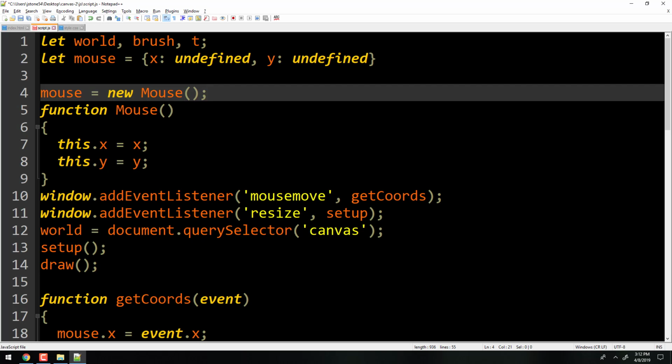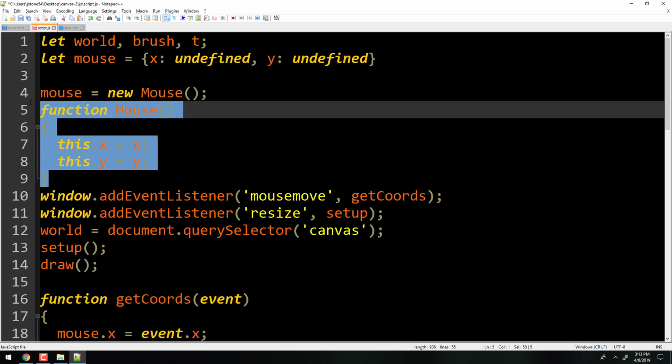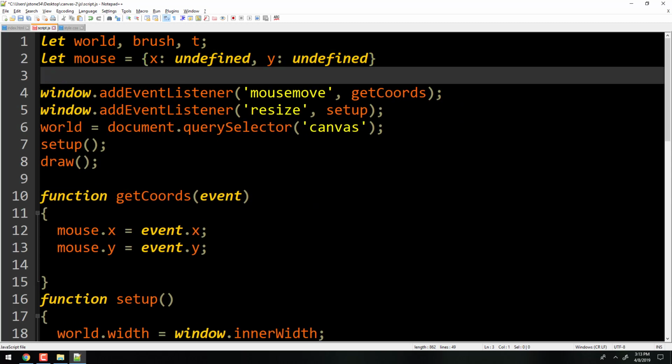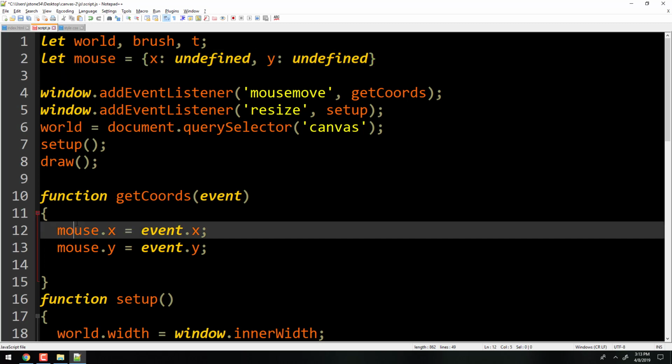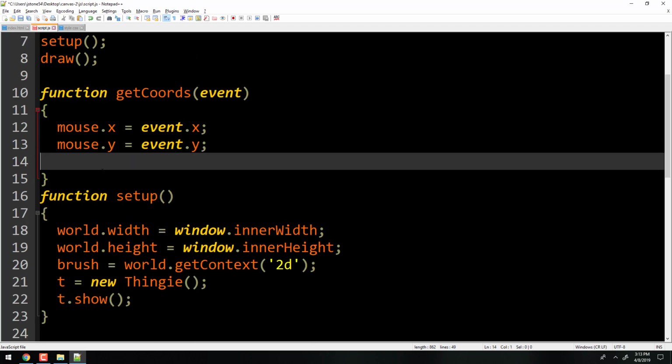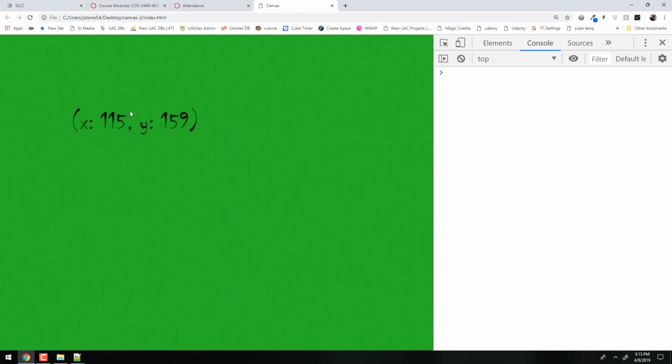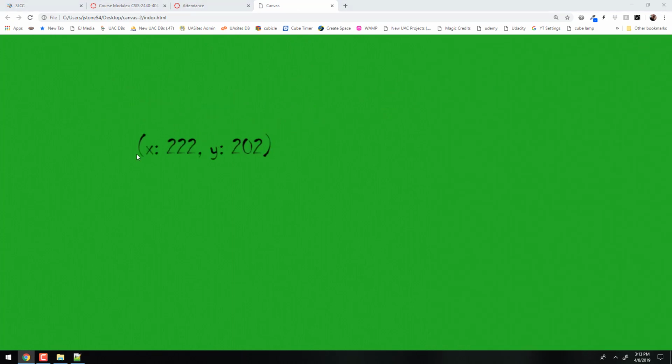But remember our metaphor with the cookie cutter, right? Line 5 is the cookie cutter. Line 4 was me actually making a cookie with that cookie cutter. But instead of doing lines 4 and 5, what we did is line 2, which is just taking the dough and making the object ourselves without actually making a class, right? So we just created a literal object. Now we can refer to it as mouse.x, and we can assign it the actual coordinate of where the mouse is located. So now we have this nice little fancy tool so we can see exactly where we're at on the canvas, right?